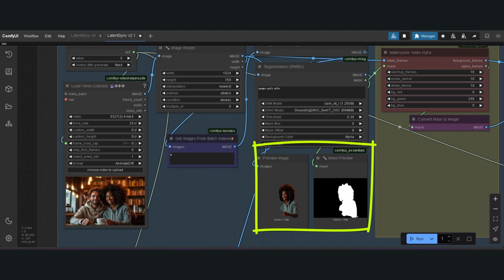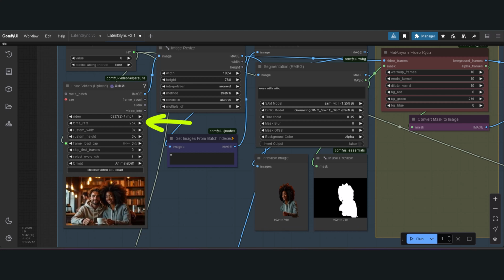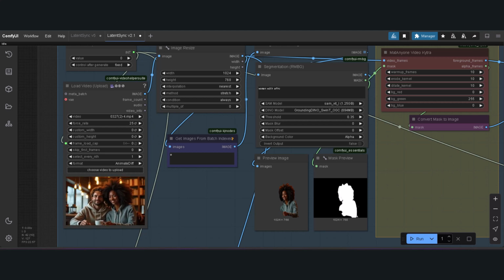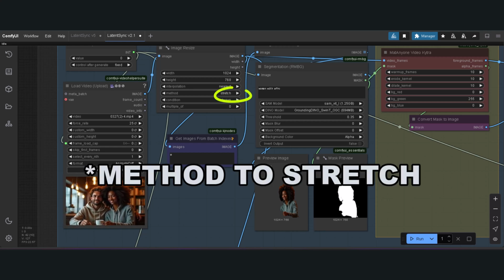the scene. Now, one thing you have to make sure of: all your videos need to be forced to 25 frames per second. LatentSync does not do well with anything else. If your video is, say, 30 or 60 FPS, you're going to run into issues. Another thing to keep in mind: the composite node only works with images that have dimensions divisible by 64. If you upload a video where the width or height isn't a multiple of 64, you'll get an error. What I do in that situation is change the image resize interpolation setting to stretch. That forces the video into the right dimensions without breaking anything.